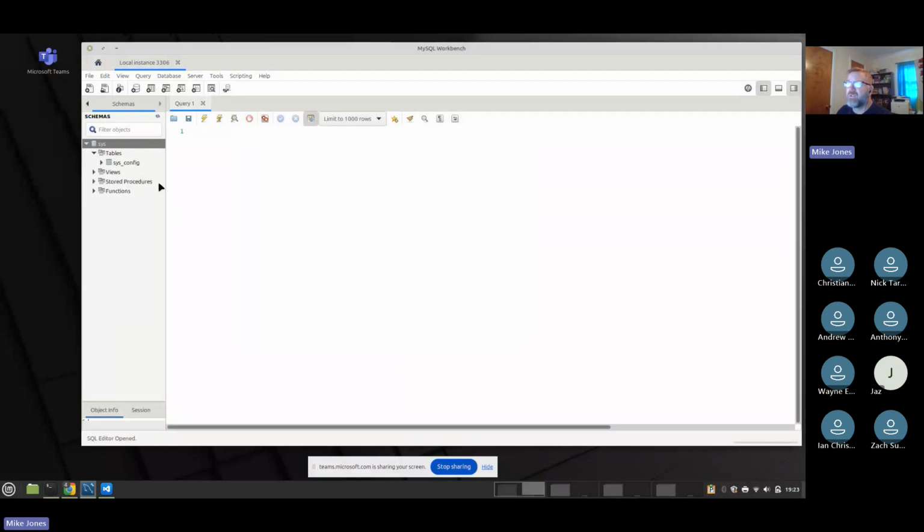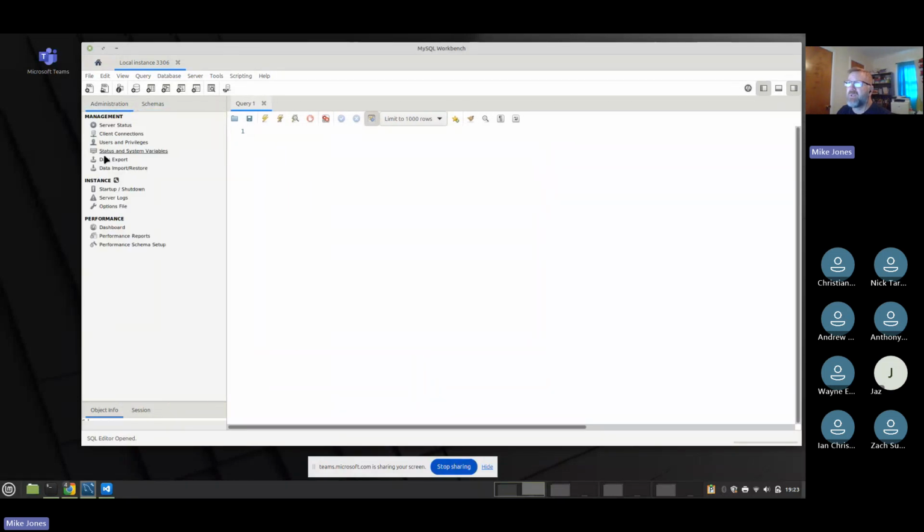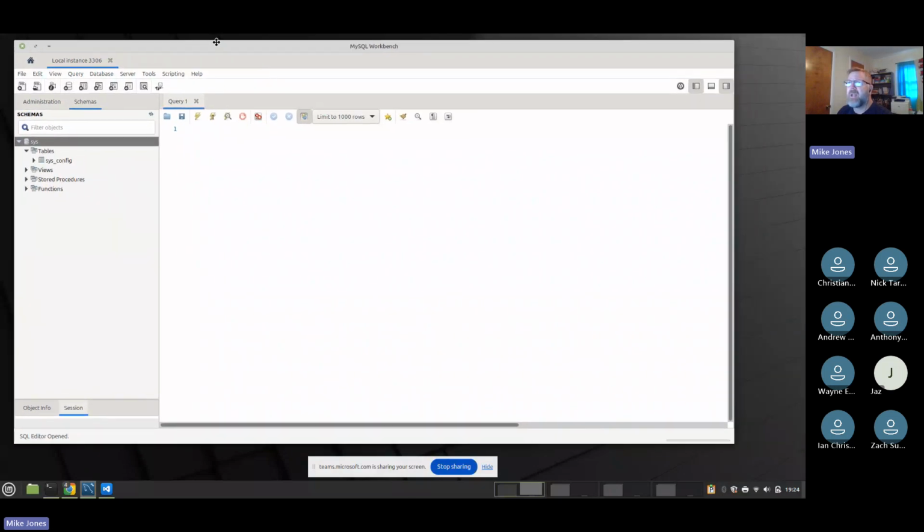Over here on the left-hand side of your screen, you may be showing the administration piece first, but you should be able to click and see schemas. I think on Windows those tabs are down at the bottom, but on a Mac and on Linux, it'll be up at the top. If you can't see this, holler at me.